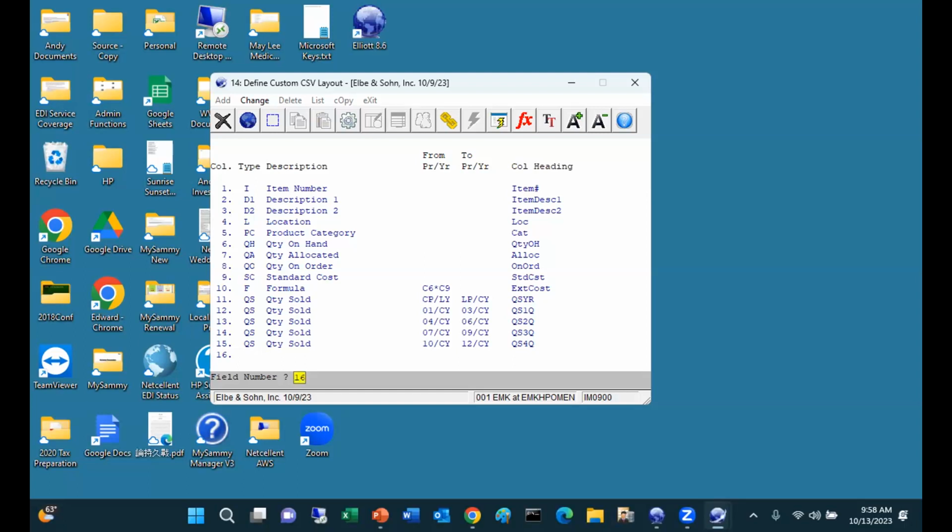Now, I need to go to field number 16. I need to have a quantity sold for John Deere and QS. Now, I want to see the 1 year data. So I just duplicated CPLY, LPCY, and I would say QS, QS year for, what is a John Deere customer? I'm sorry, Caterpillar. Caterpillar is what? C5060? Why don't I just say cat?